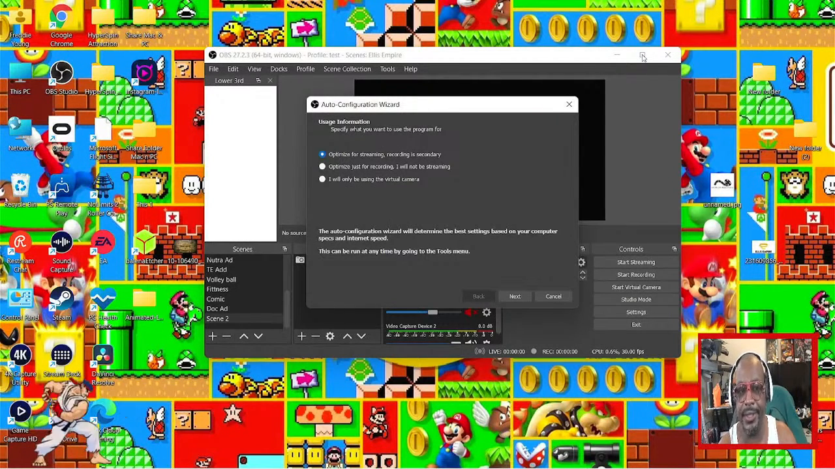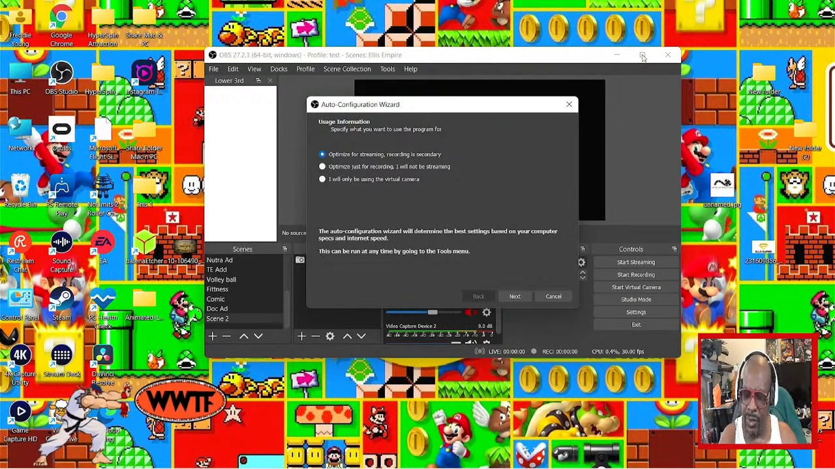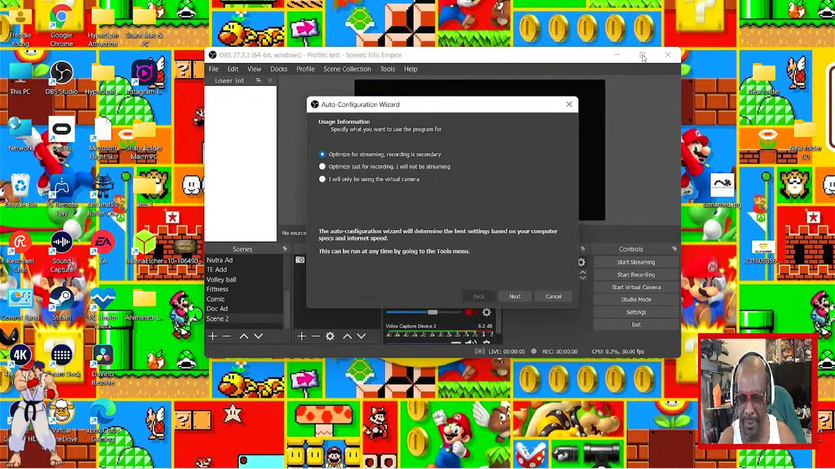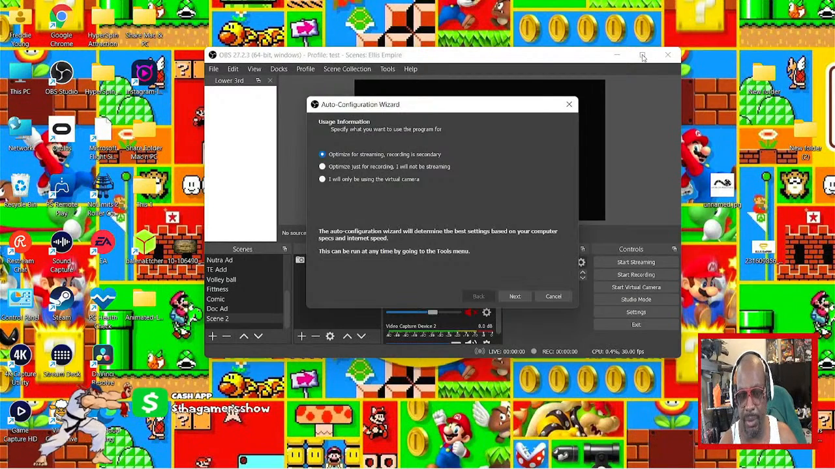Now what this does is it tests your internet connection, and it gives you the best of everything: the best streaming quality, the best frames per second quality, the best canvas quality, all of that. So what you want to do is just go ahead and run that, right? You can do it wirelessly, but I don't recommend it. You always want to stream hardwired.